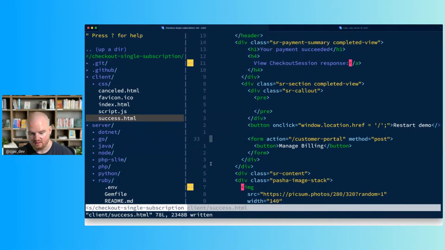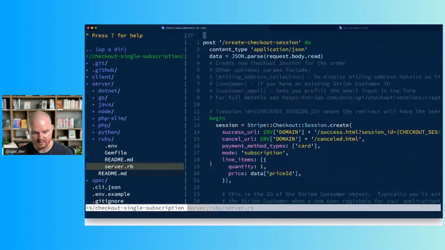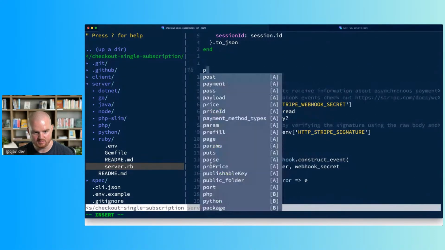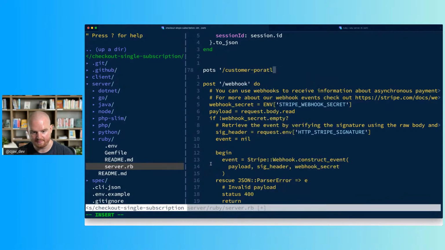So let's make our form action be a post request to customer portal. We're going to send this post request, and then on the server, we will create the customer portal session and redirect the customer to that customer portal. All right, so let's go back to the server. Back to the server, we want to make a route called customer-portal, the post route, and we'll make it down here. So post to /customer portal.